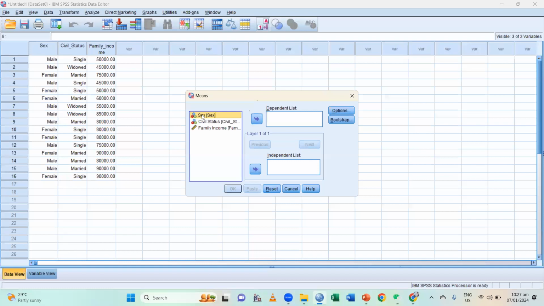So sex, saan pupunta yung sex? Sa independent or sa dependent? Sex Independent, sir. Independent. So highlight sex and click the arrow going to the independent list. And the family income will go to the dependent list because that's your dependent variable.